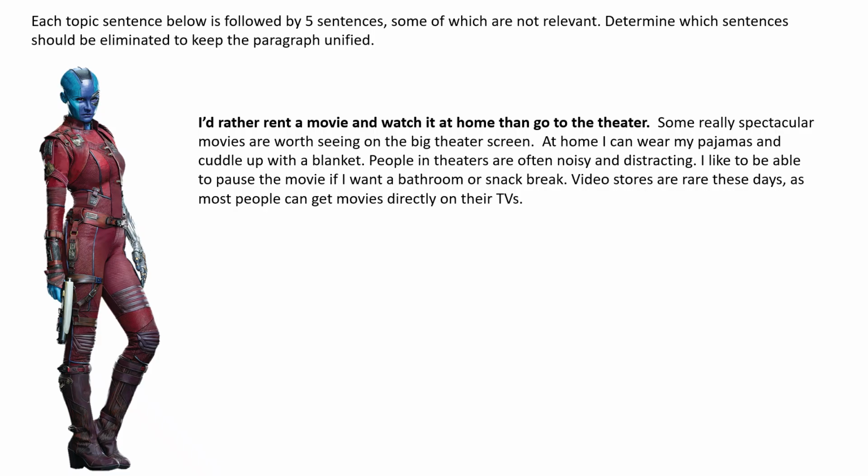So the topic sentence is, I'd rather rent a movie and watch it at home than go to the theater. So which of these details are not relevant to that topic sentence? Which details do not back up that topic sentence?